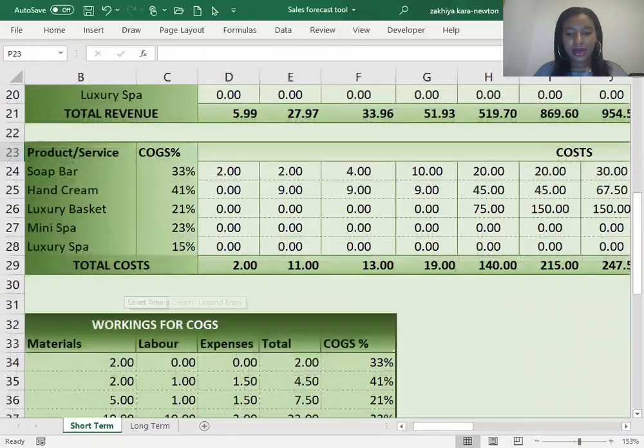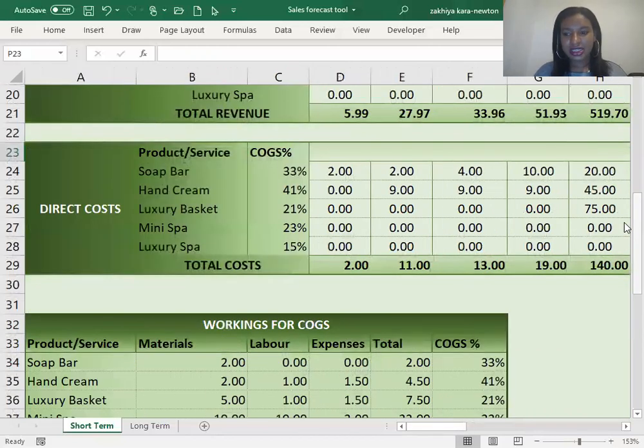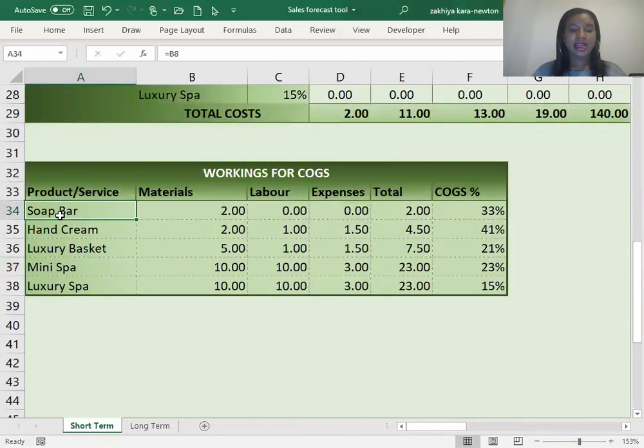Let's look at the workings for cost of goods sold. This is another section that you do need to complete. So as I said before, the names of your products and service will automatically fill out in this section from what you put in the earlier section. When we're looking at our direct costs for the units that we're selling, we can generally break them down into these 3 key areas: materials, labor, and expenses.